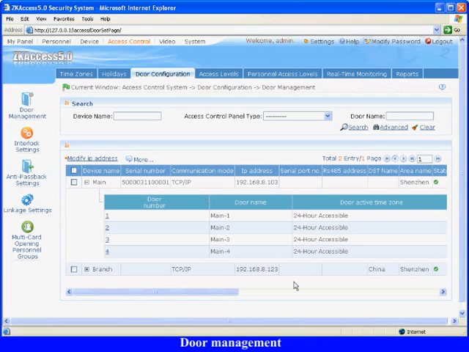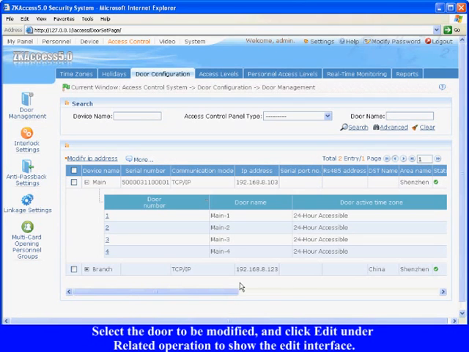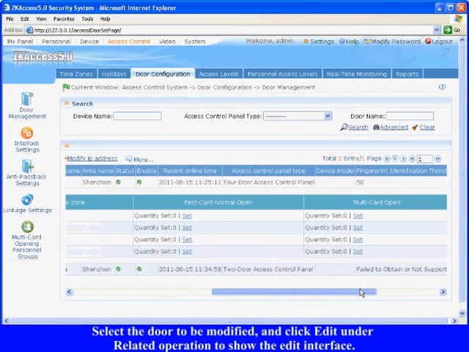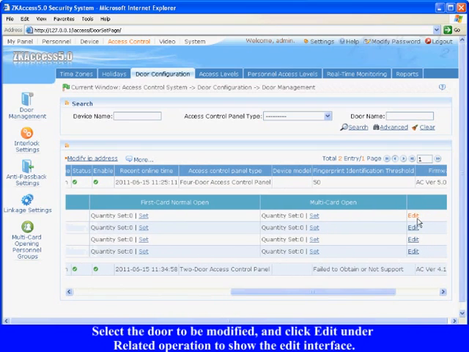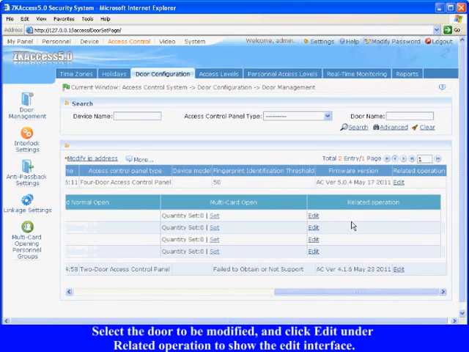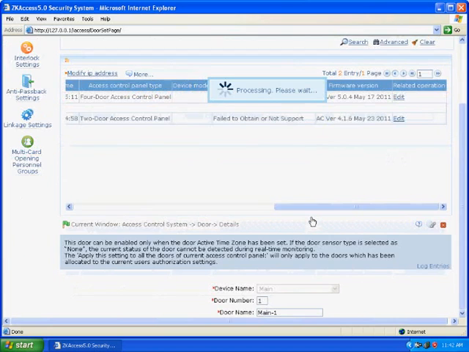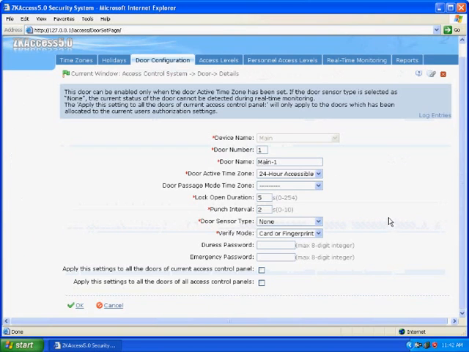Door Management. Select the door to be modified, and click Edit under Related Operation to show the edit interface. For example, set the door active time zone as 24-hour accessible, passage mode time zone as workday, lock drive duration is 5, door sensor type is normal open, door status delay is 15, and close and reverse state. Verify mode is only card.